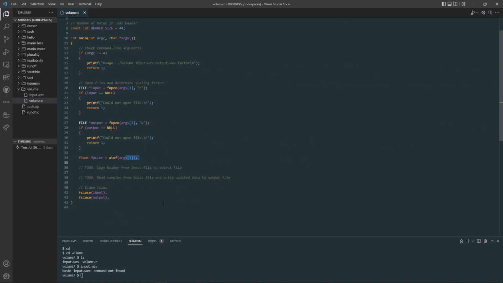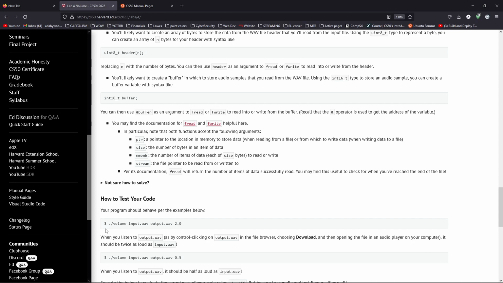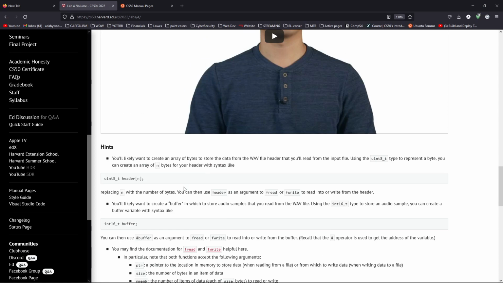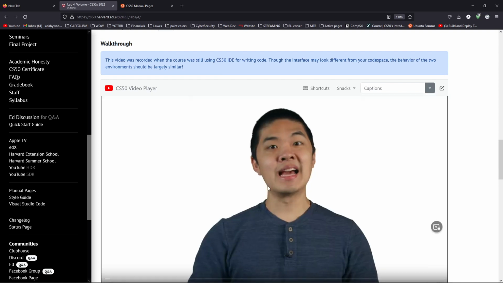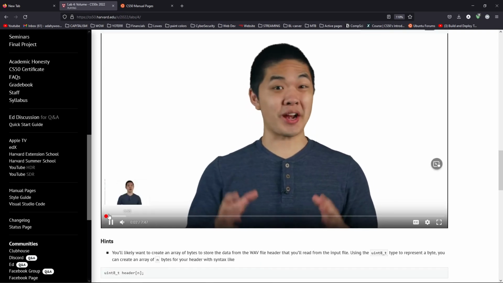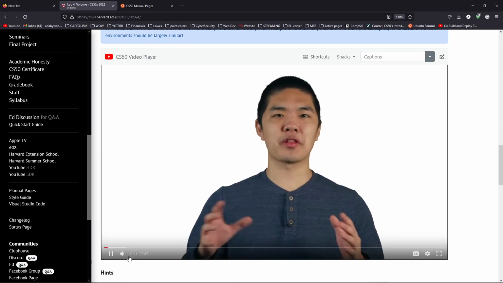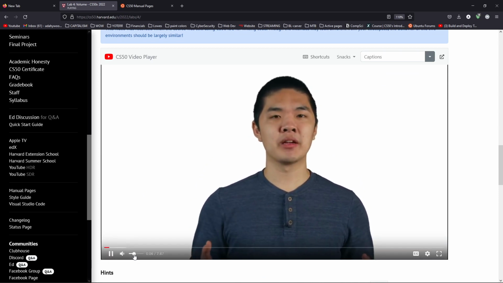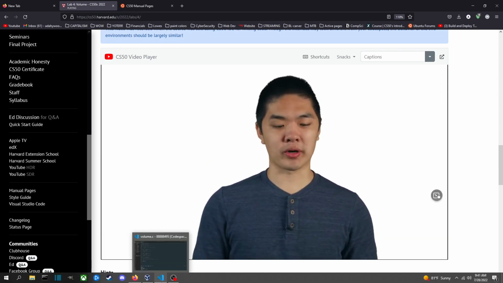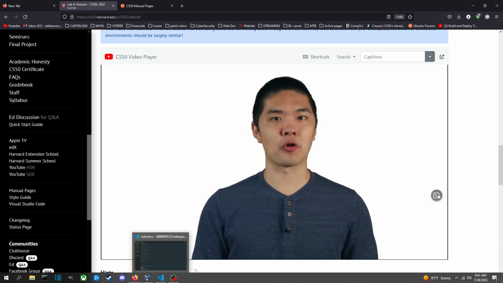So, first thing we want to do, how do we want to do this? I guess I should probably watch the video. In this lab, your task is going to be to write a program in C that changes the volume of an audio file. Specifically, in this lab, we're going to be working with WAV files, a standard file format for representing audio information.